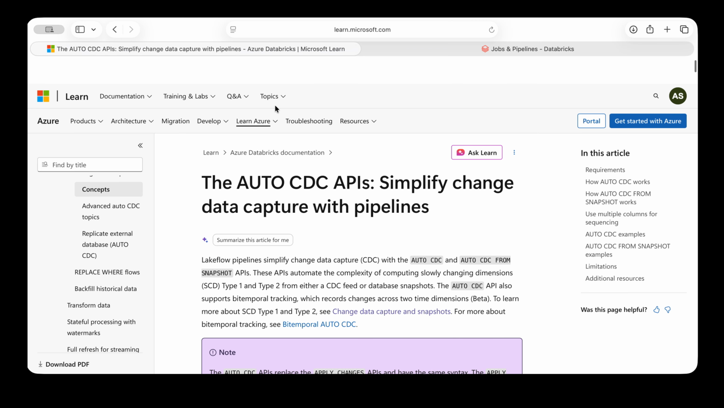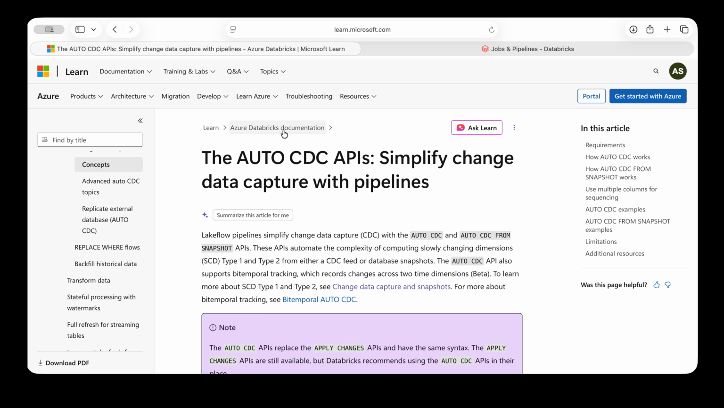I've opened it. So let's read first what exactly it's trying to do, and obviously we'll skim through it. We are not going to read the whole article or the documentation. So pretty much there are two ways. One is the Auto CDC way and the Auto CDC from snapshot.